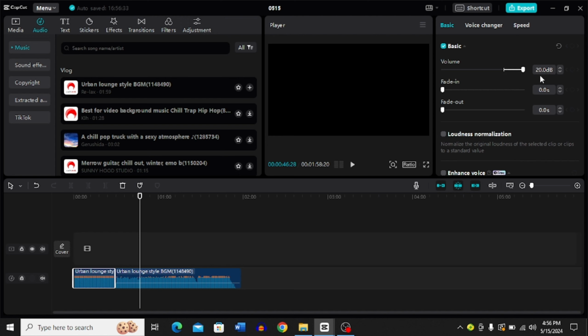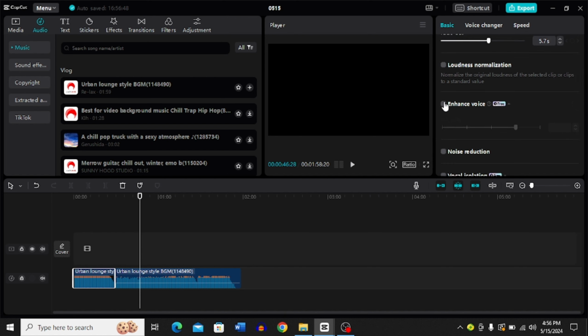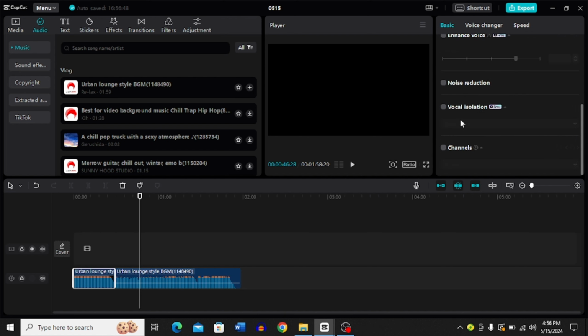if you want. And then you can also fade in or fade out the voice, and the intensity that you can set is using this bar over here. Just drag the pointer over here and then you can just increase or decrease the intensity of fade in and fade out. And then to do the loudness normalization, just check this box, and to enhance it, check this one. And for the noise reduction, voice isolation, and the channel option, you get these boxes over here.